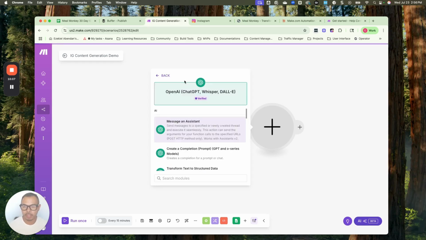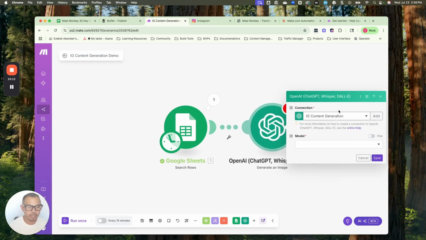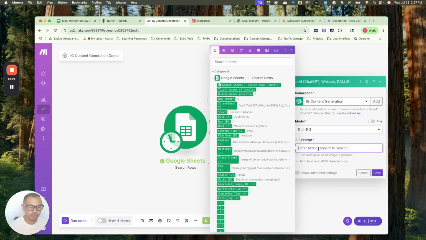So we're gonna use this guy, and then we're gonna look for generate image. All right, cool. So again, same thing here. I already have the connection, but if you don't have it, you're gonna have to set it up. So I'm gonna be using DALL-E 3 and then the prompt.